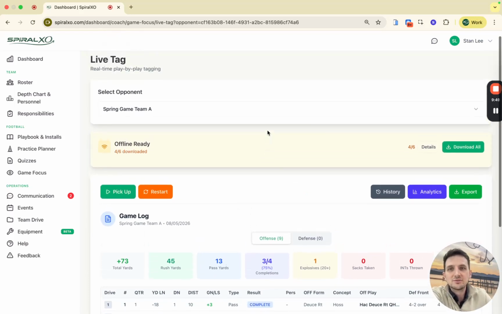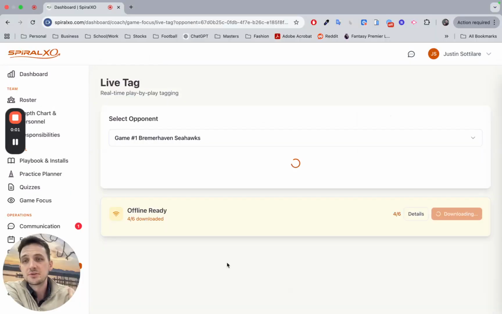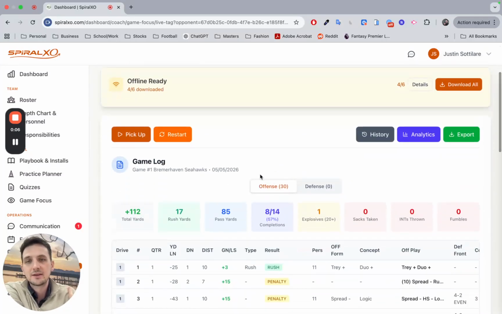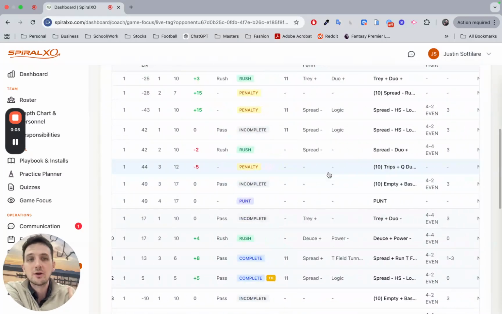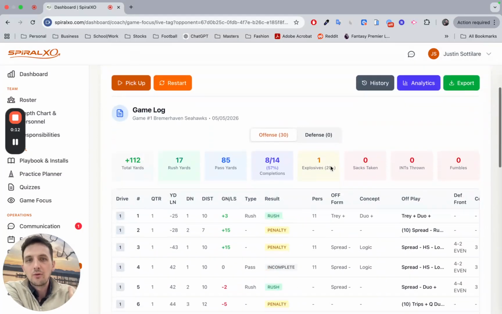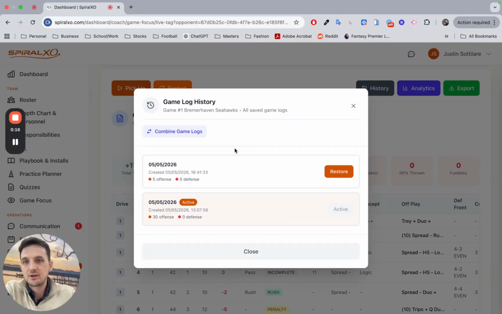So what I'm going to do is flip over and show you how to upload to Hudl. Once you're done with the game, you should go back to the live tag screen and you'll see your game log with everything in it from the game. Now, don't panic if you don't see it immediately, okay? You do have this thing called history here, and this will save every game log, either offline or online, that was done. And if you have some done offline that were O and D and they're separate, you can see this combined game logs.